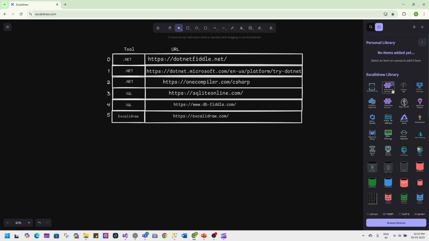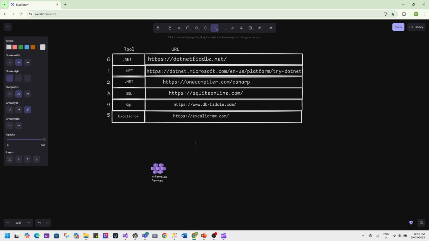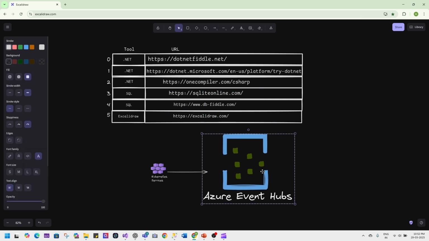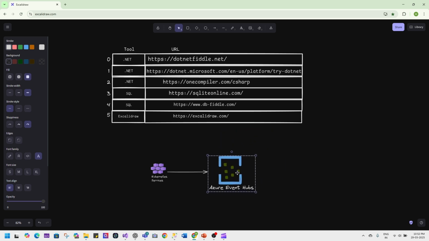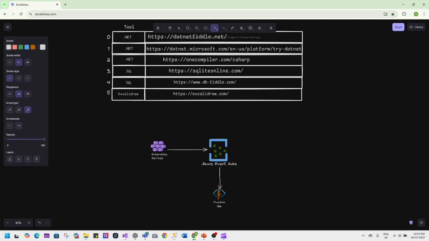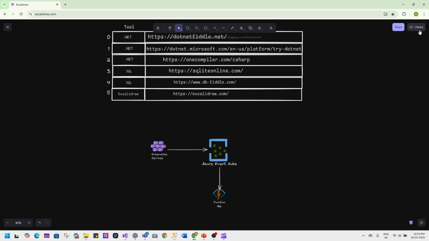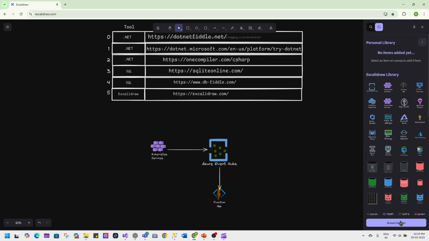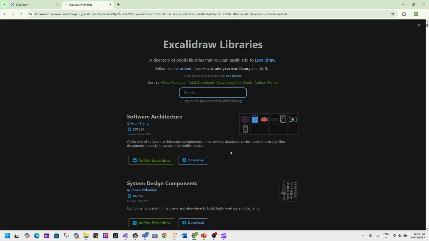Even you can create some diagrams. Assume you have some Kubernetes services you are using inside your project, and you have some event hubs connected to this Kubernetes service. Then I can give my event hub name here. This way you can explain the project architecture in your interview. And if this is connecting to some function apps, this way we can explain. This is very easy to use. By going through the library, you can pre-download whatever libraries you want. You can search here and download, or add it to Excalidraw.